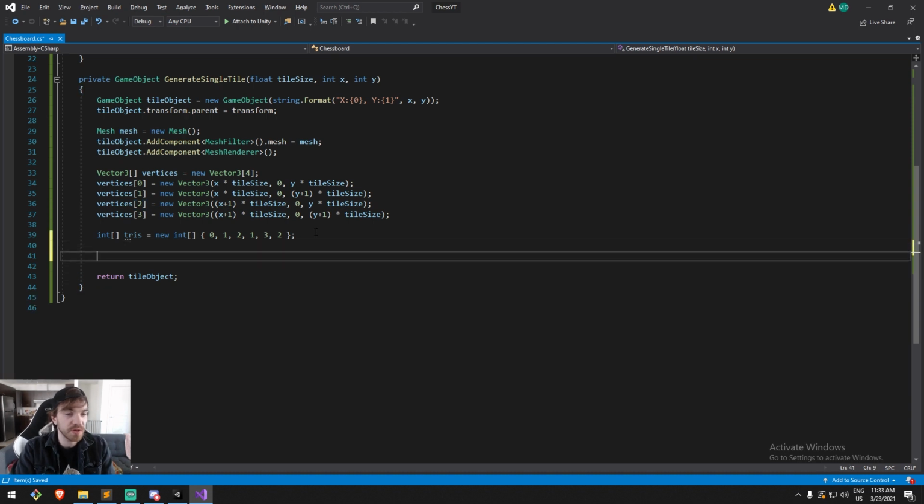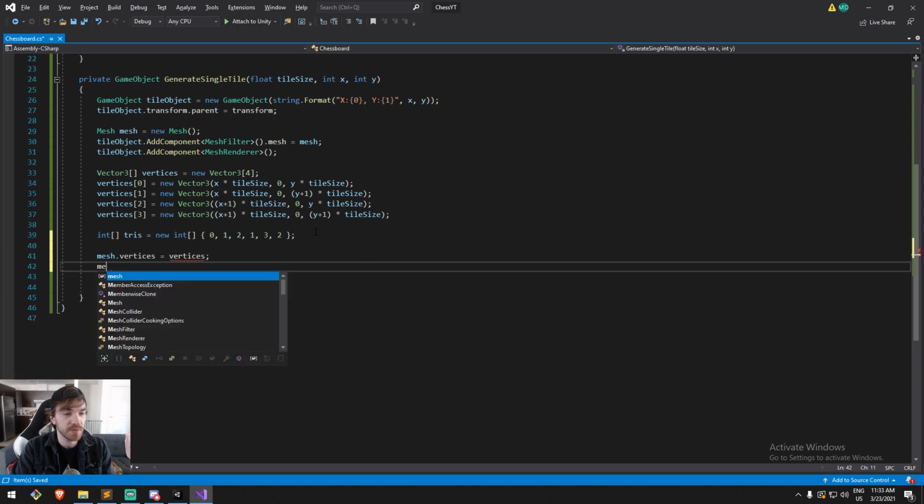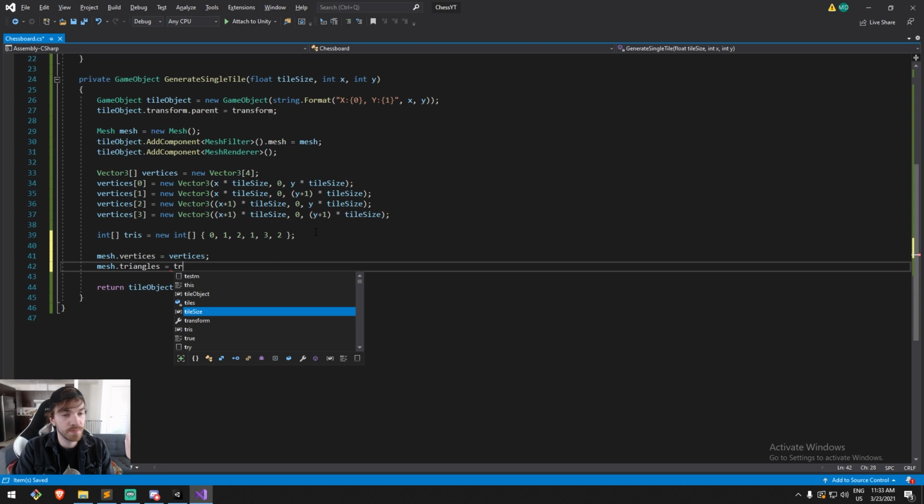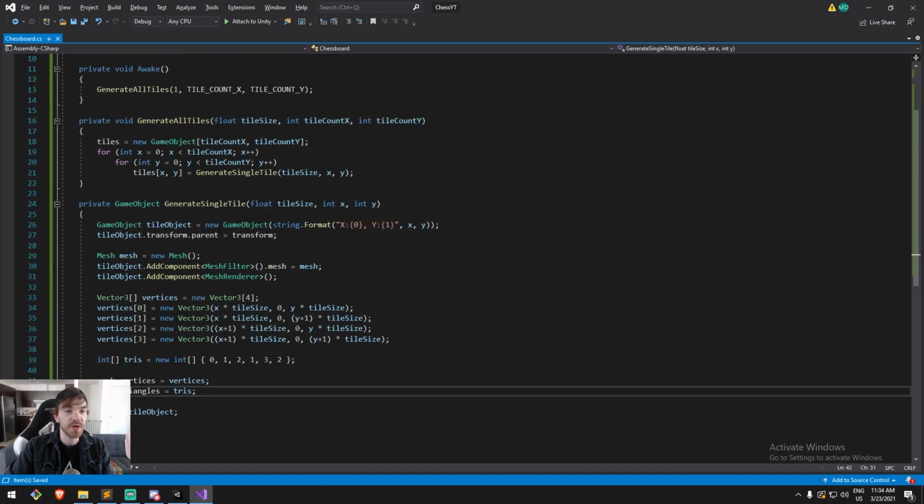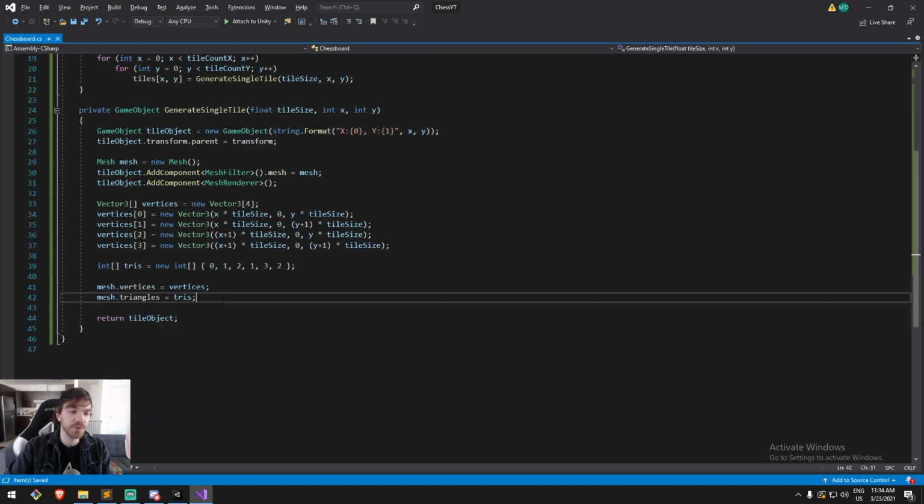Okay, that should be enough. Now it's time for us to assign them. So vertices is equal to the vertices we created, mesh triangles equal to the triangles, and we're pretty much good. Alright, we're going to need to come back here in just a little bit. Actually, you know what, let's do it right away.